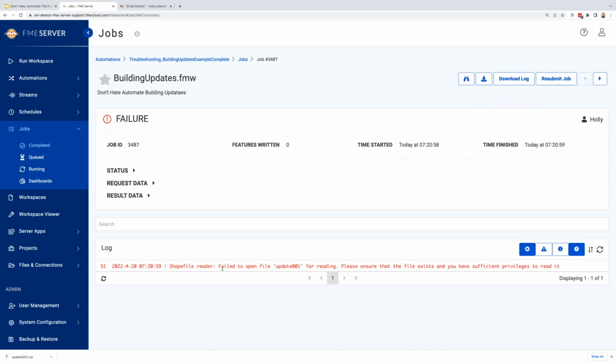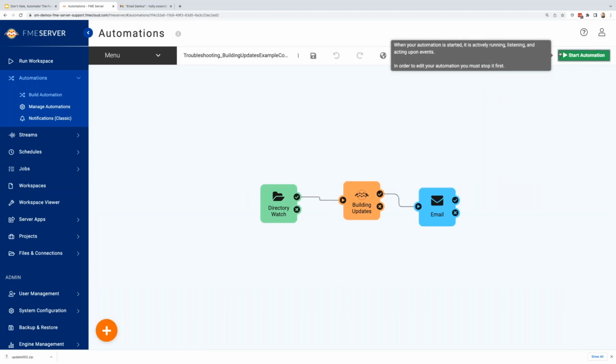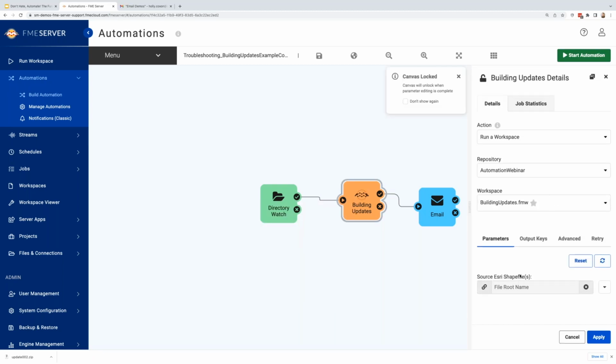So here it looks like the shapefile has failed to open file for reading. So this is curious because I would expect to see a full file path here. So perhaps there's an issue with the entry into my published parameter within my workspace node on the canvas. So let's take a look back over to my automation and see what I've got set up here. So if I go and view my building updates, it looks like I set my shapefile to my file root name, and perhaps that's not the right key to use.